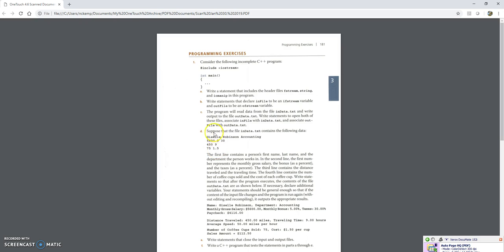We're going to take these inputs and then output them to an external file that's going to be called outdata.txt, and our output is going to be the following. We're going to have a label that says name, and we're going to output the first name and the last name with a comma, and then a space, and then a label that says department with a colon, and then we're going to output the department.